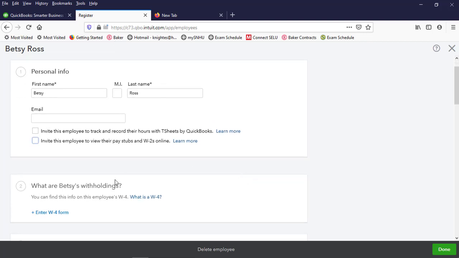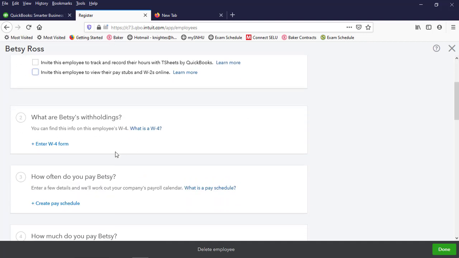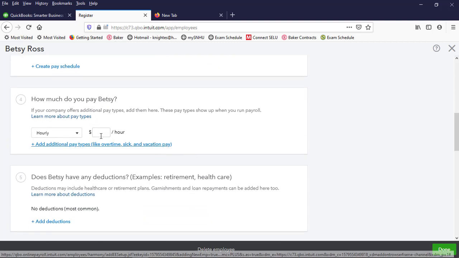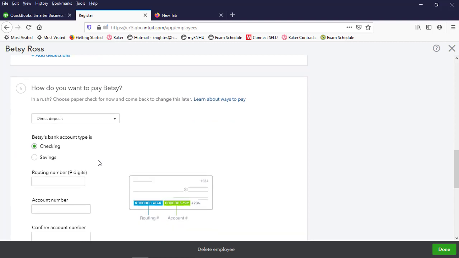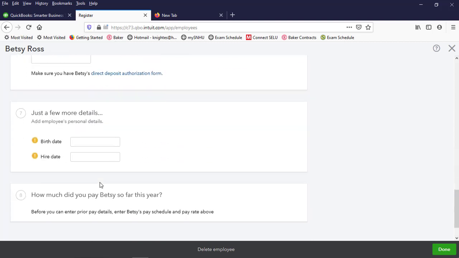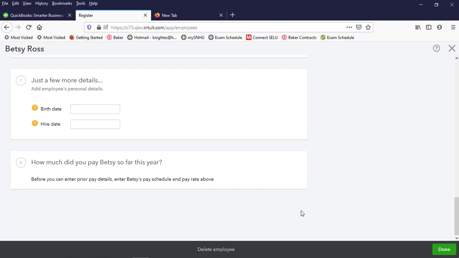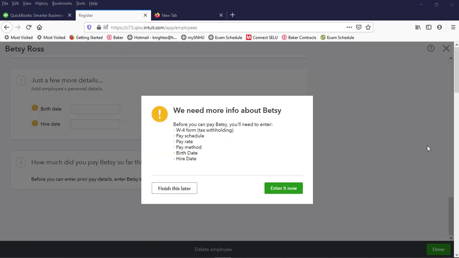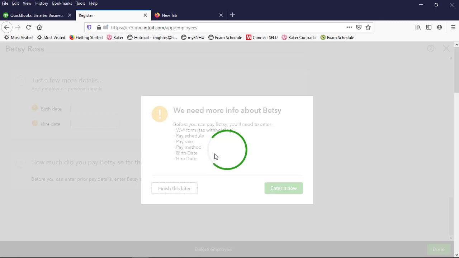Now, it asks a bunch of things about the W-4, how often we pay Betsy, how much we pay Betsy, a bunch of other things. And we're just going to skip through all this. So we'll just go down to done. Of course, it says, well, we have all the stuff that we need from you, right? Now we'll just finish that later.